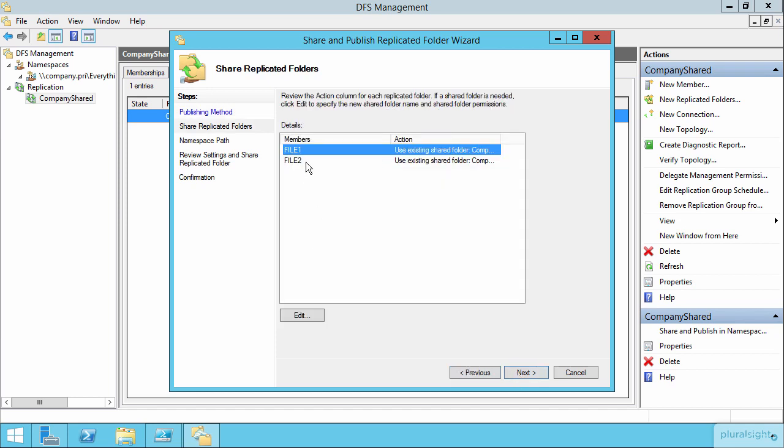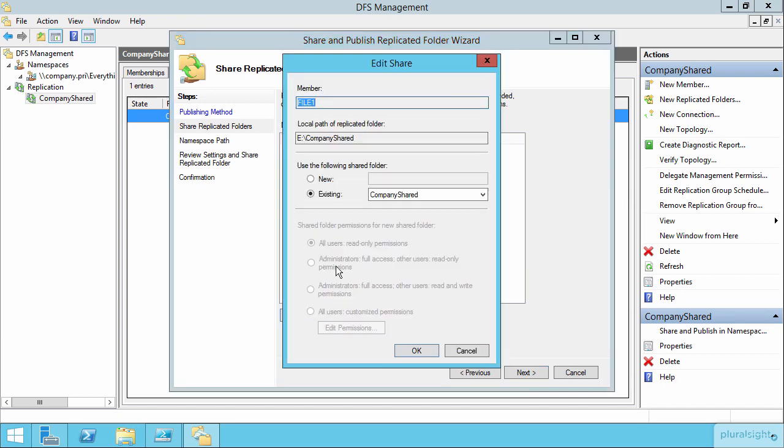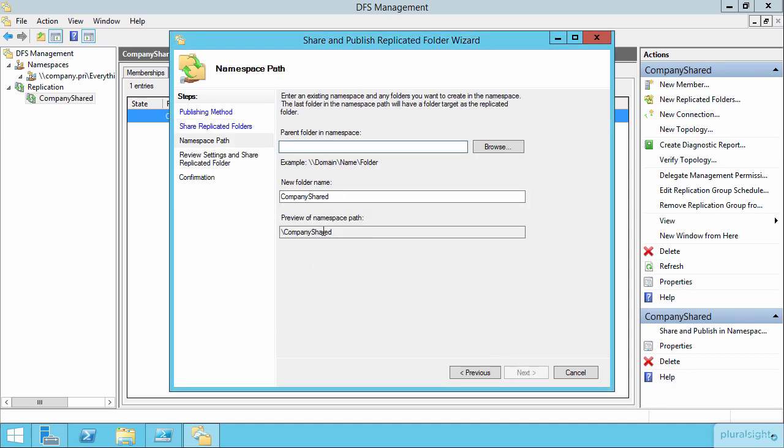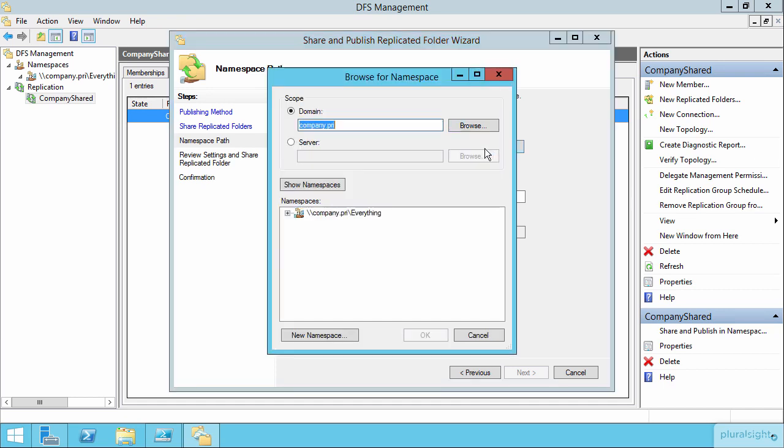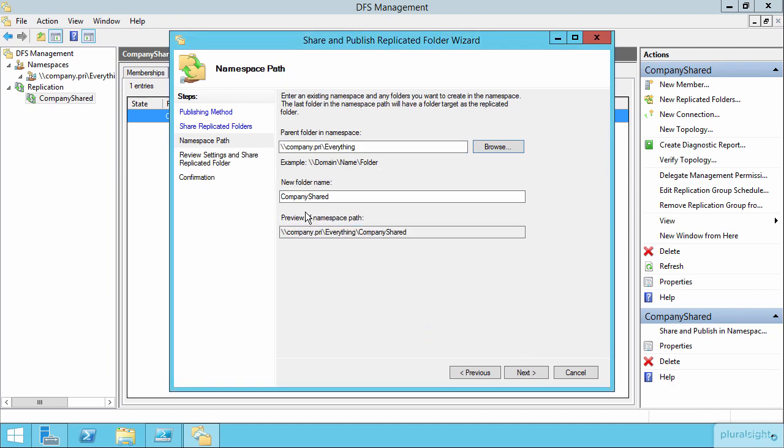We'll identify which of the two servers we're interested in, which is file1 and file2. And for either, we want to identify that it's an existing shared folder. So there's really nothing new that we're doing here. We're just publishing the existing folder that we worked with before. Once we do that, we can choose the next button over here and identify which parent folder in the namespace we want to attach these two servers and the shares to. If I choose Browse, then I can identify this company.pri/everything namespace that we created earlier, and we'll just give it the same folder name as before, Company Shared.